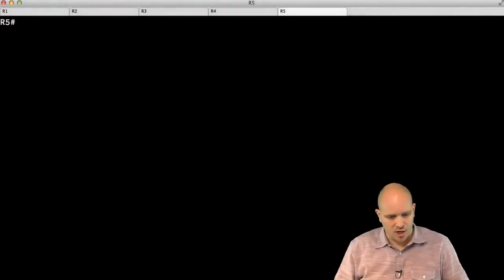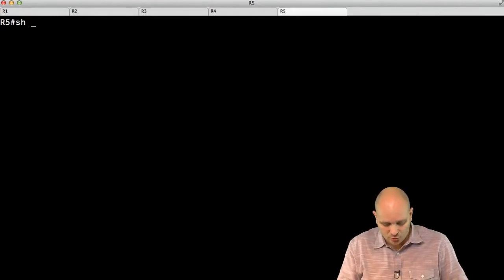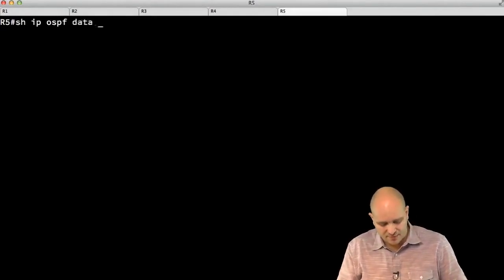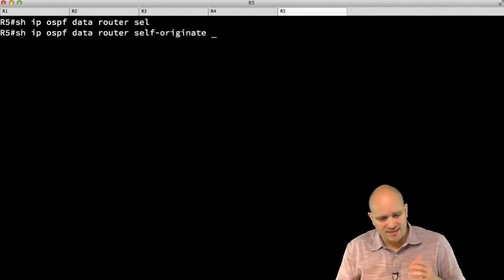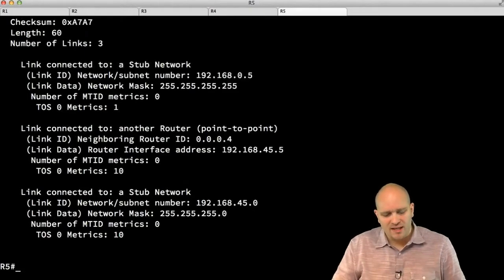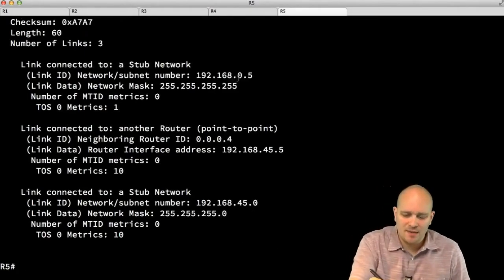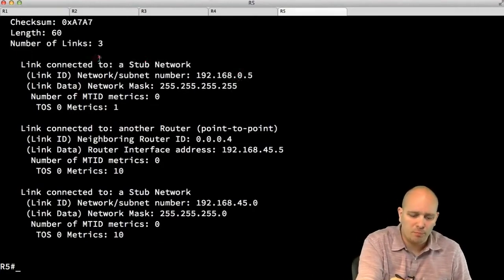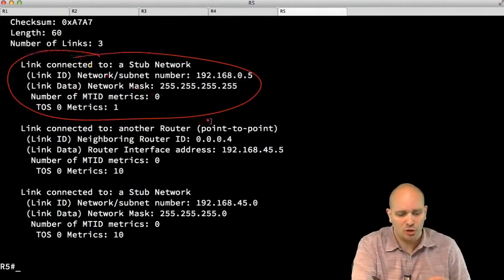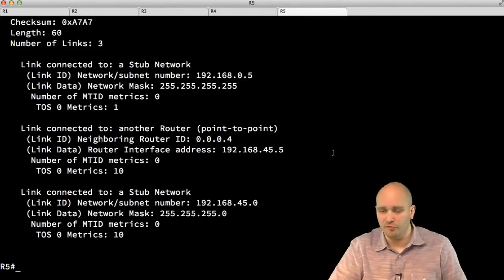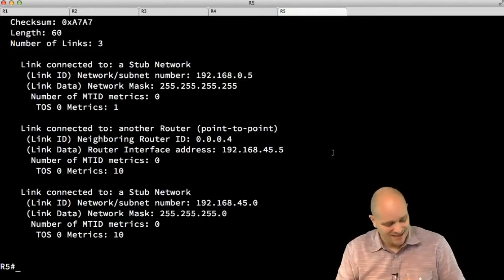I'm going to start with R5. So what I'm expecting to see here, if I take a look at show IP OSPF database router self-originate, is the loopback advertised as the internal route. So this is just a very quick confirmation that this is indeed the case.